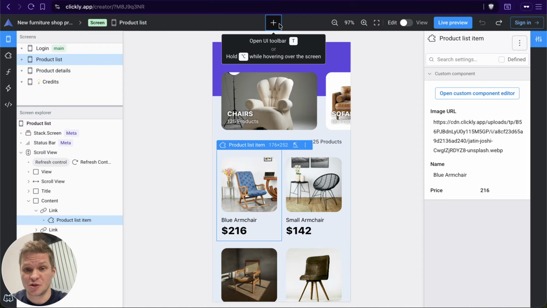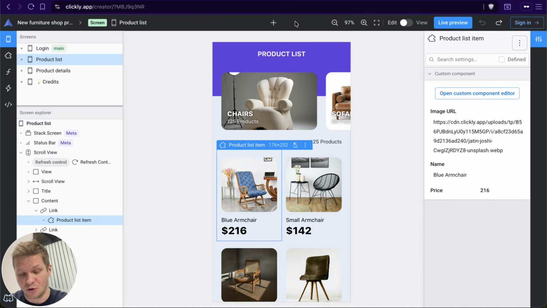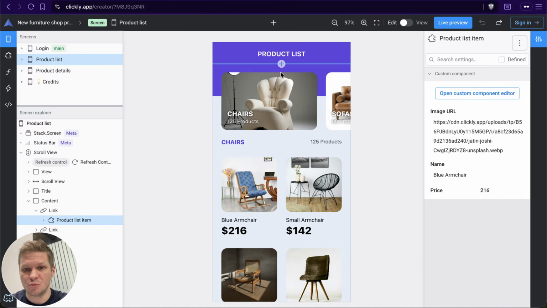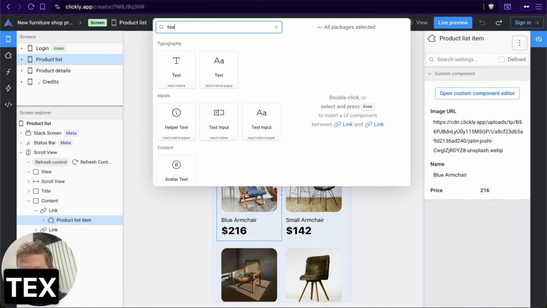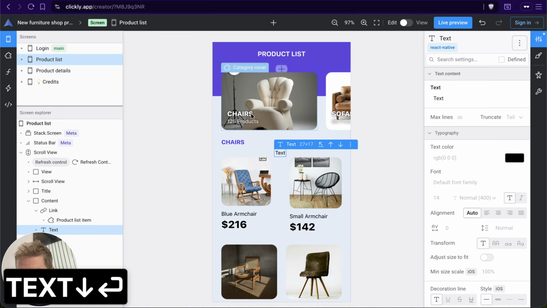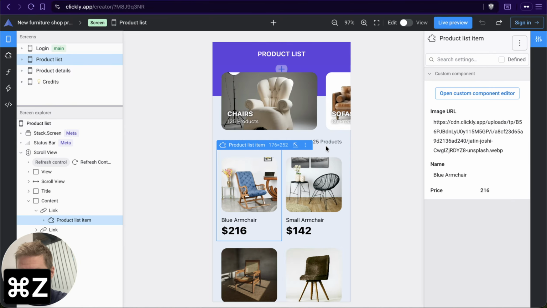If you press Option or Alt button, and then you move your mouse on the canvas, you can see every single place where you can add any other component. For instance, I want to add something in between. I press here. It even gives me a hint that it will be inserted between link and link. And then let's say I want to enter some text, and I have this text.